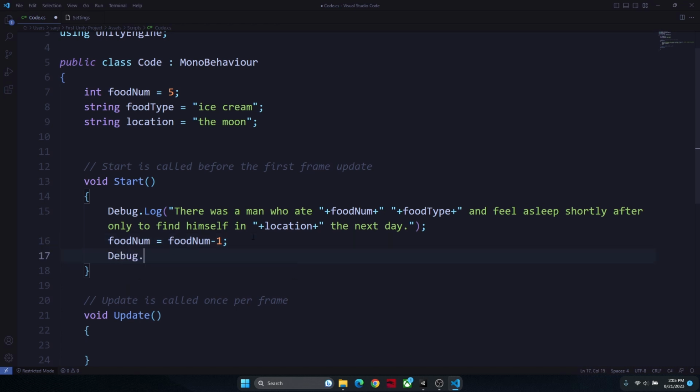And now we're saying Debug.Log. The man ate 1 of his, plus food type, plus, so now he only has, plus food num, plus space, plus food type. So what will this do? Well, the man ate 1 of his ice cream. So now he only has 4 ice cream because we subtracted 1 right here.